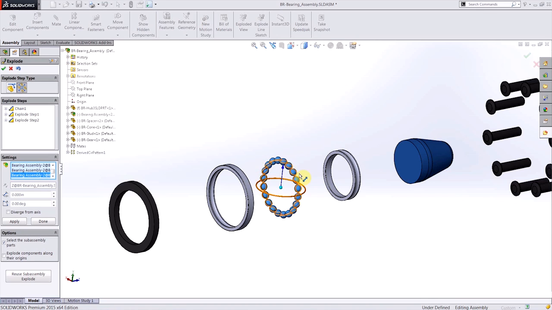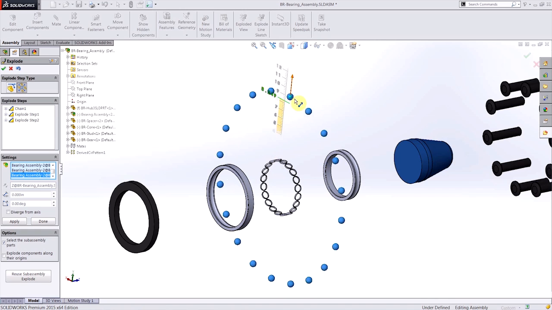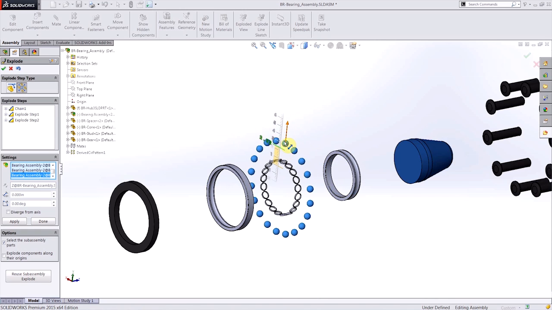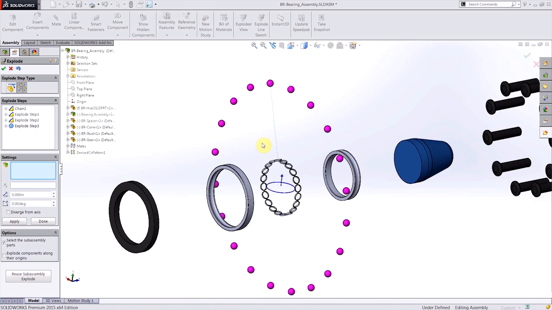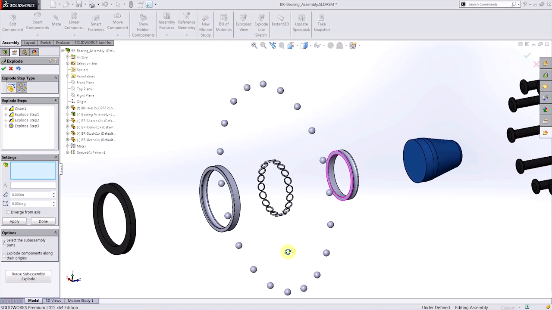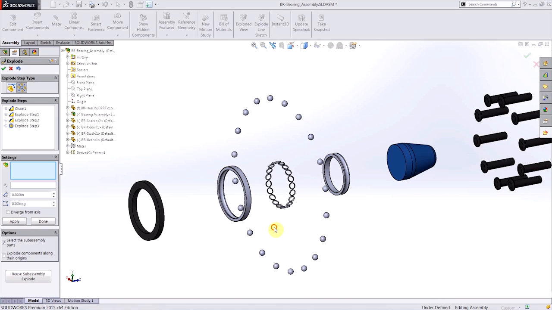And notice now my explode triad is just a ring that gives me the reference direction and an arrow, and as I drag, we get the nice radial explode type. Really great for things like bolts that are oriented along an axis or just like this ball bearing.